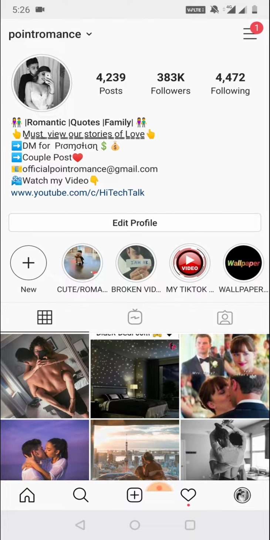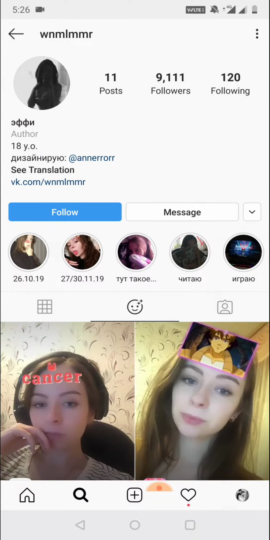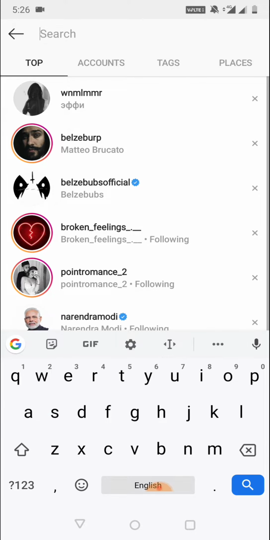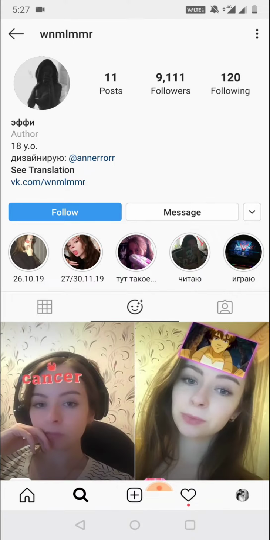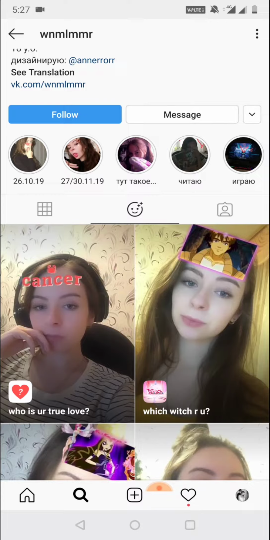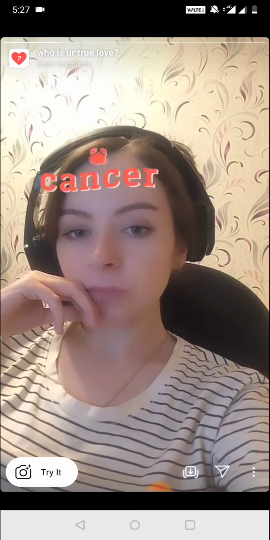So today I will show you how to use the "Who is your true love" filter on Instagram. For that, you need to search for a particular user. So this is a user, WNMLMMR. You need to search for this user and click on this face icon you can see in the middle, and the first one is the "Who is your true love" filter. Just click on this one.